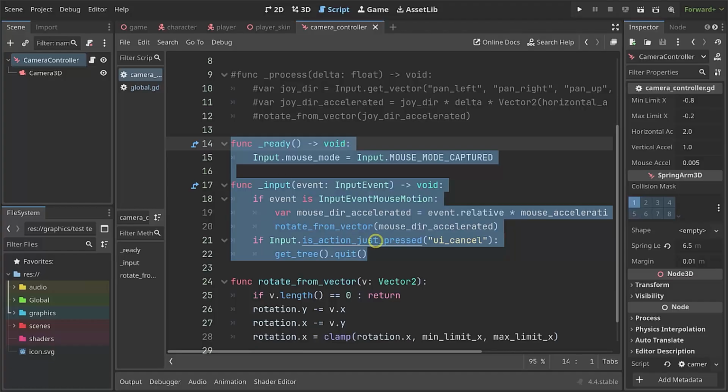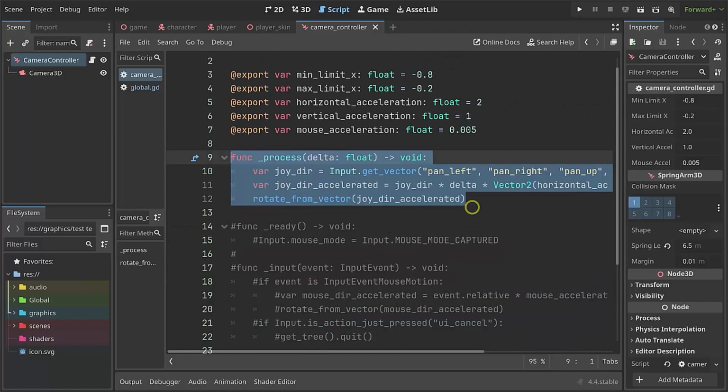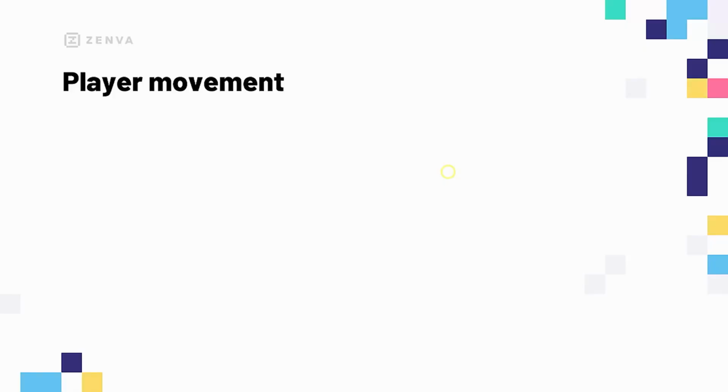Now in my case, I want to comment out all of this and rely only on the controller for the camera control. With the camera in place, we can actually start working on the player movement. No animations or jumping yet, that we are going to work on later.